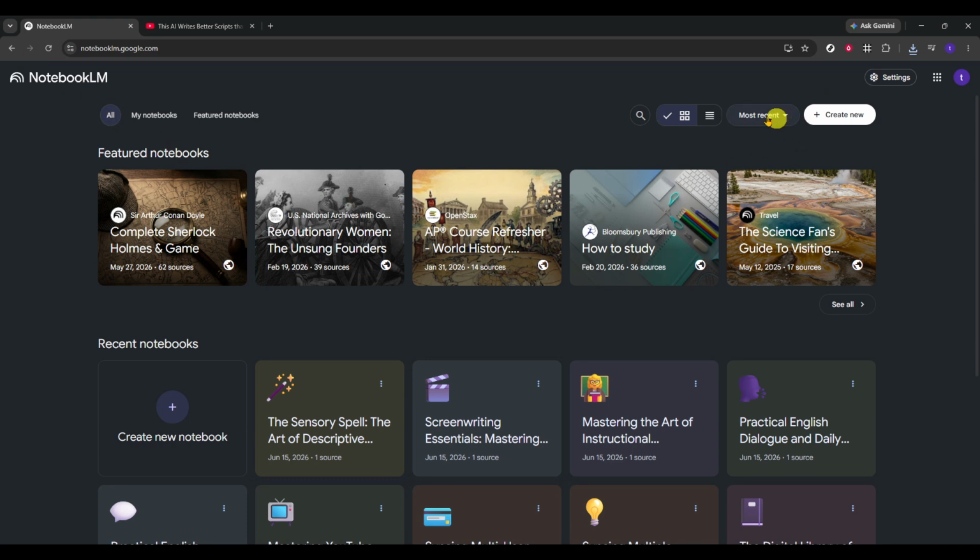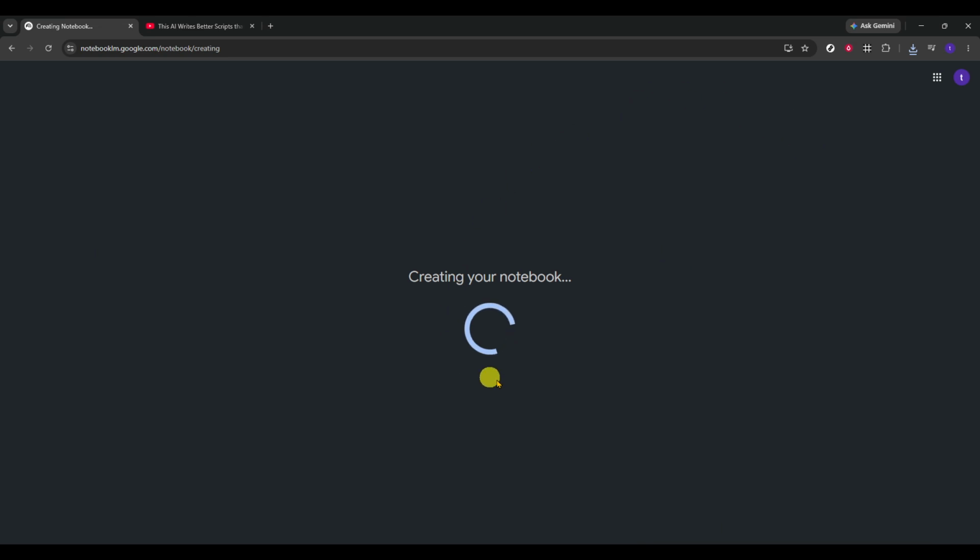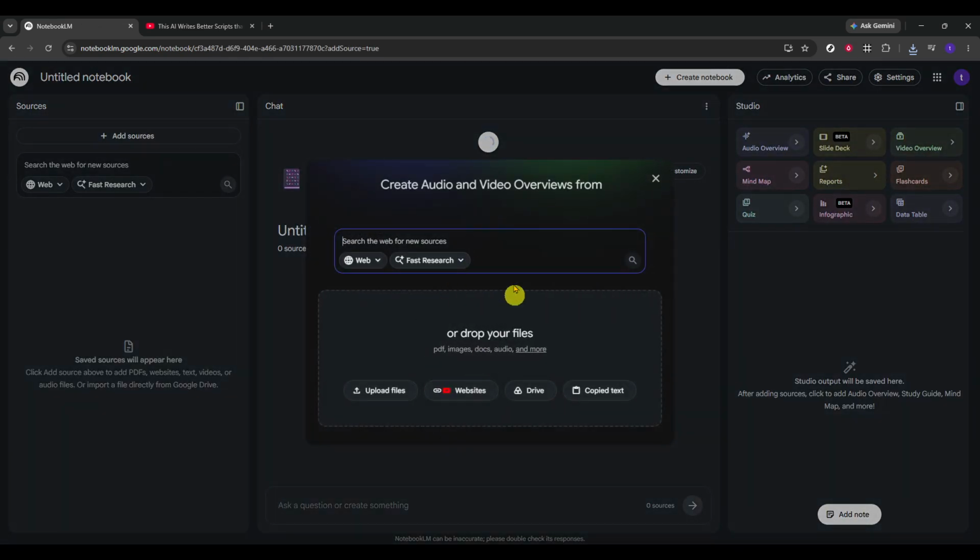After that, look to the top right area of the screen for the Create New option. This is where you start a fresh notebook for your new project. When you see it, click Create New to open a new workspace. This step sets up a clean environment so you can organize your script generation process more effectively.